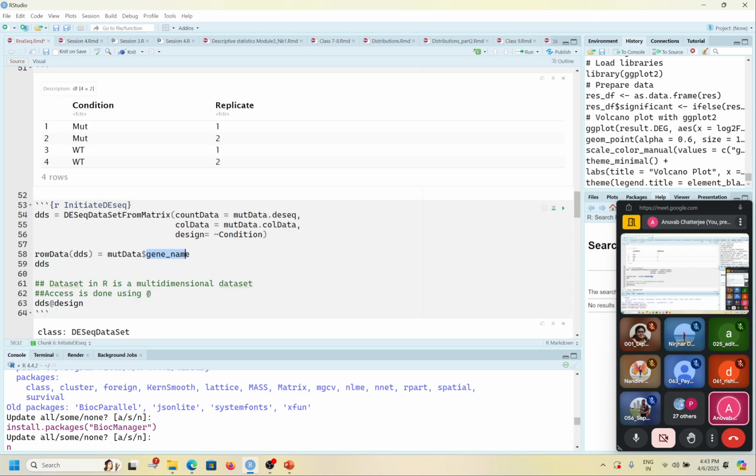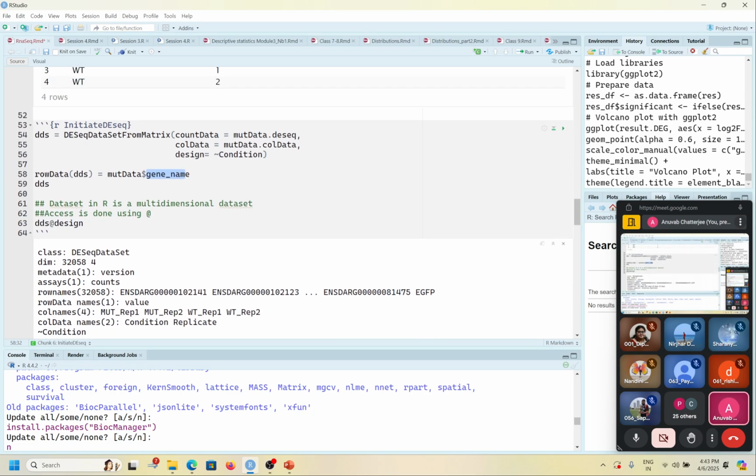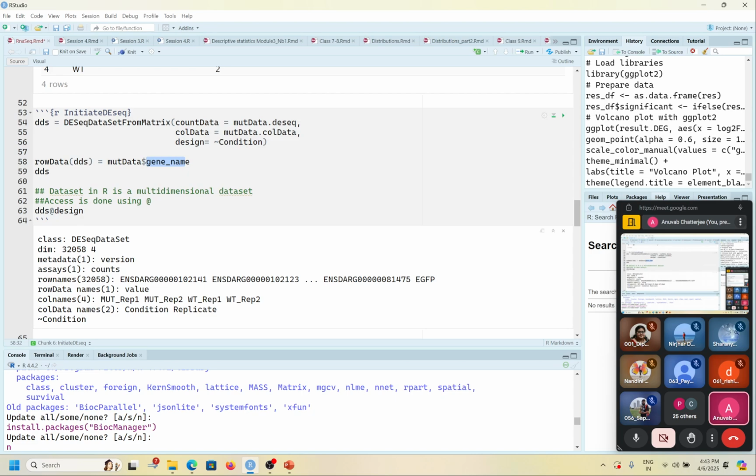You remember the gene names that we removed, so we can add them at this point, so that later on it is easier, you don't look at the Ensembl ID but the gene names. So you can add rowData(dds) equal to mutant data $symbol gene name, and then just display dds. Go ahead and do this and see what you get.